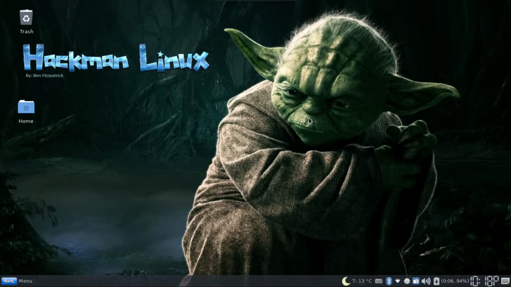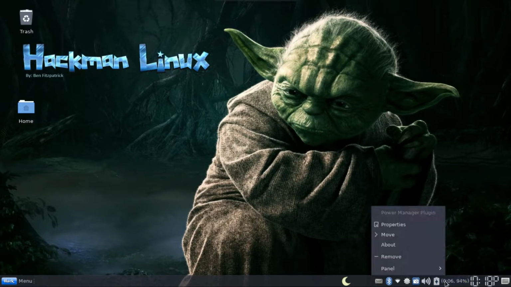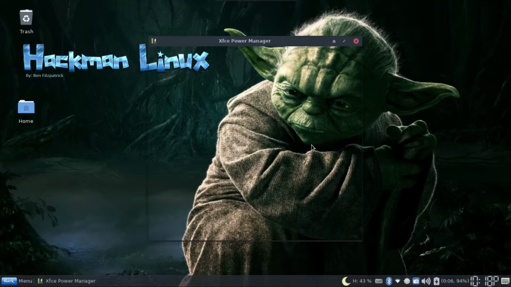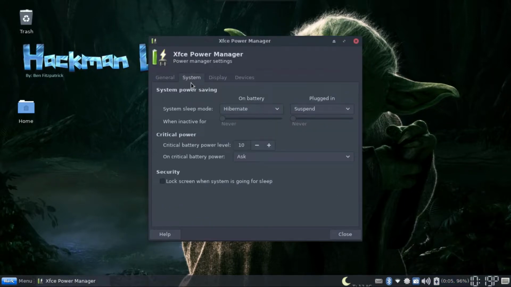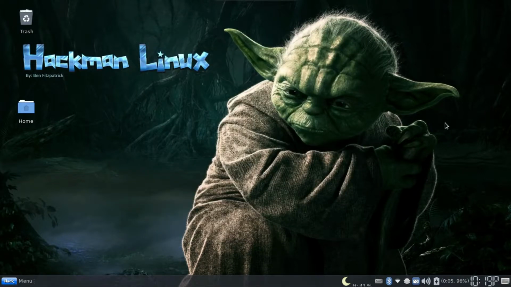So that is Hackman Linux. It's got quite a few applications in there, very handy ones as well, and very good choices, I believe. We have a power manager there, presentation mode. Not sure what that's supposed to do. Right click, you got properties, charging, power manager settings directly from there. That's a good idea. And you can set your power manager settings from here. So the usual XFCE stuff anyway.